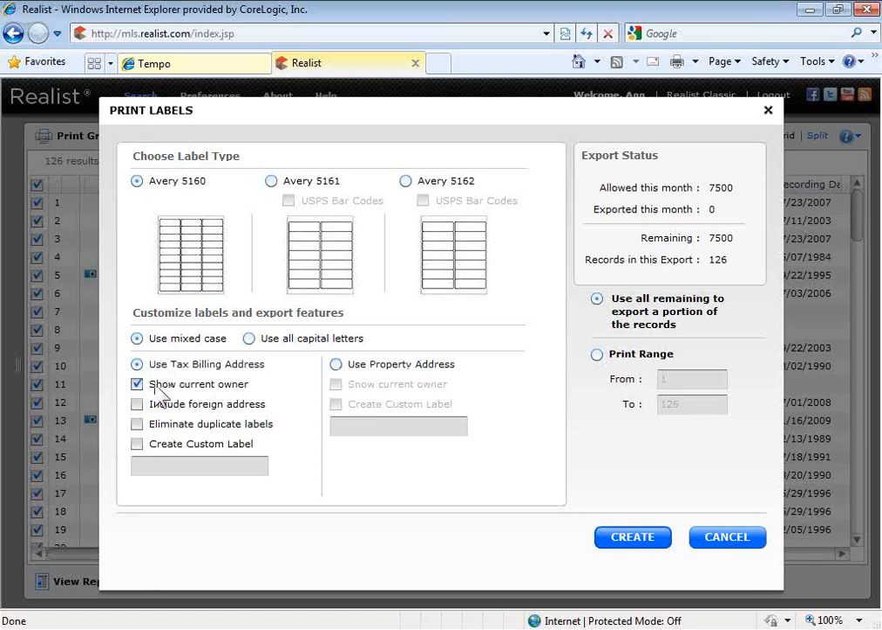Do you want to show the current owner? Do you want to include foreign addresses? Do you want to eliminate duplicate labels? Perhaps you have investors who own multiple properties and you'd like to eliminate the duplicate labels, or you can also create custom labels down there at the bottom.